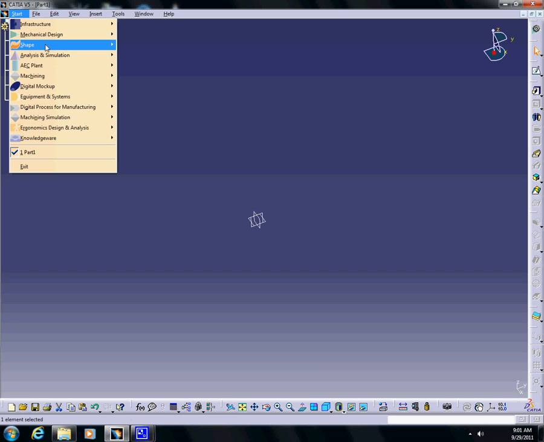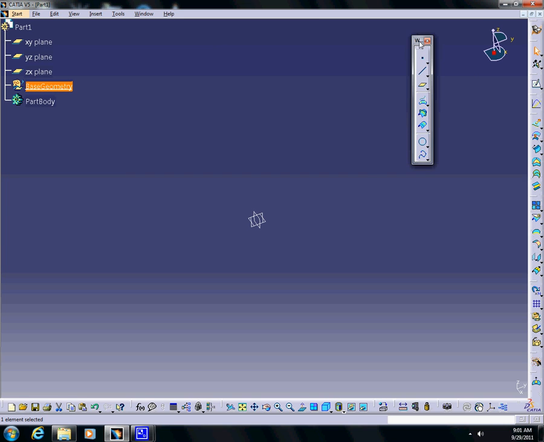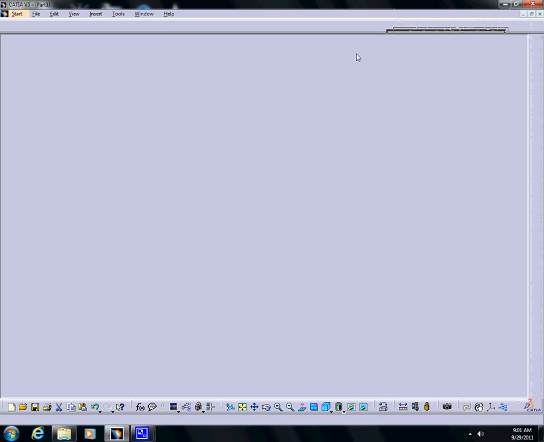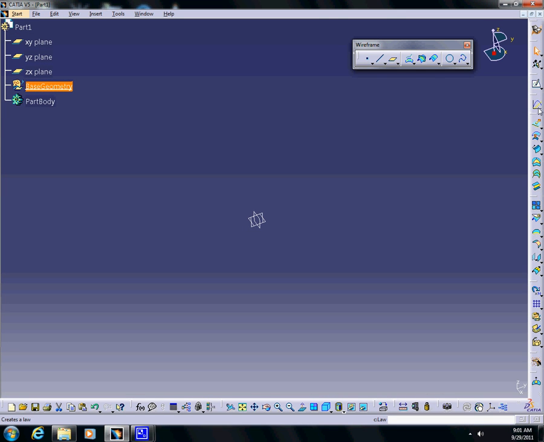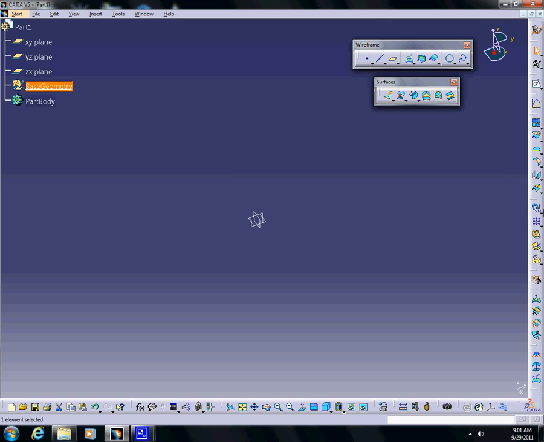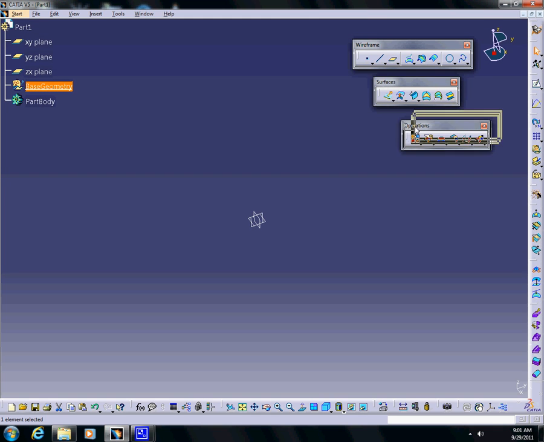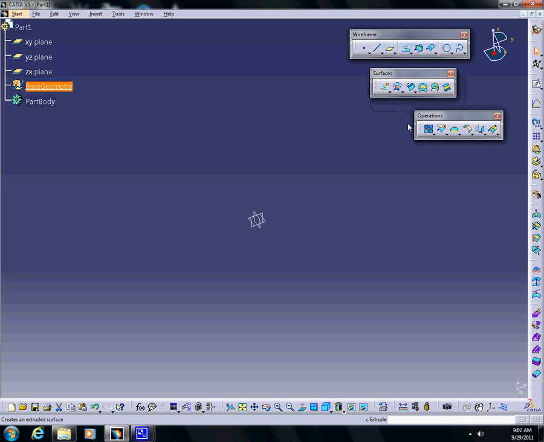Looks like I'm in the wrong workbench. I'm going to go into Generative Shape Design. Alright, let's get out some of the tools we need. We need wireframe, surfaces, and operations. Alright, so let's just make a really simple box.